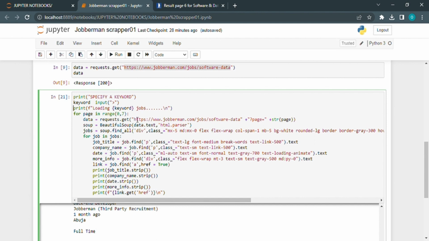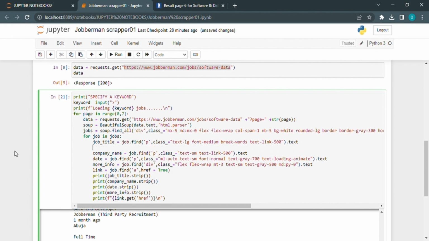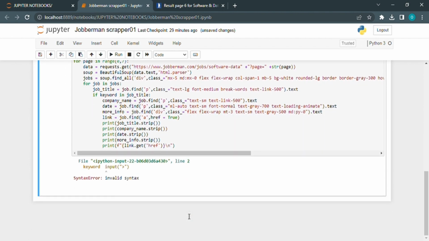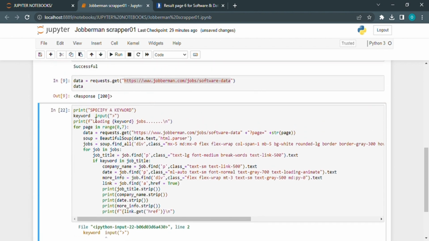the keyword work. So for the keyword to work, we come here beneath the job title, because it's the job title we are going to be looking through. Beneath it, we will specify an if statement. We say if keyword in the job title, in job_title, then we indent every other thing under it. And when we run that, okay, keyword equals input rather.